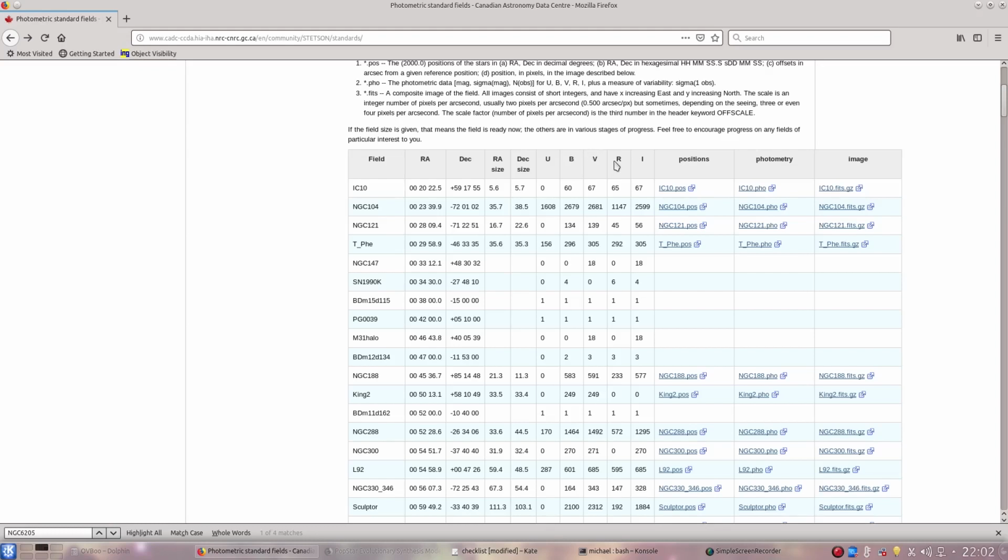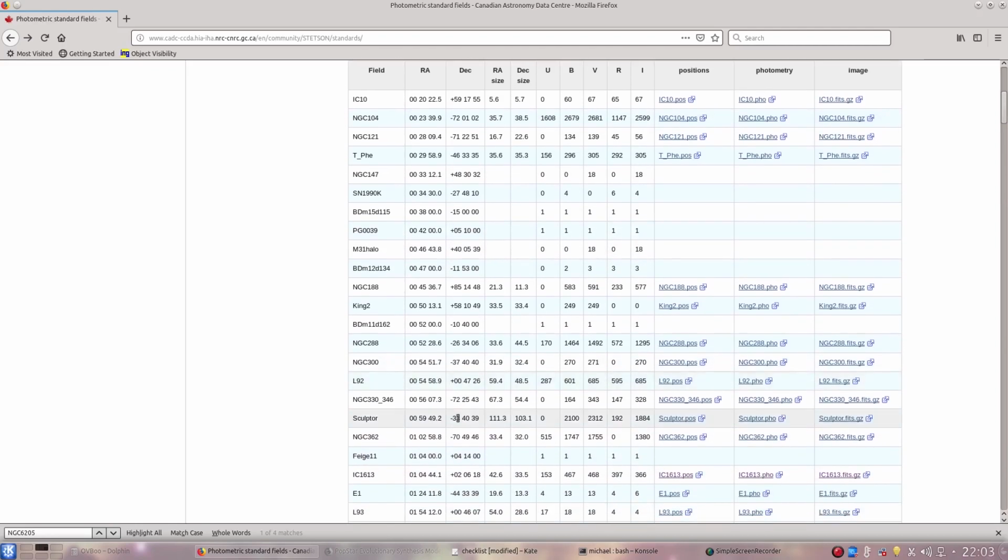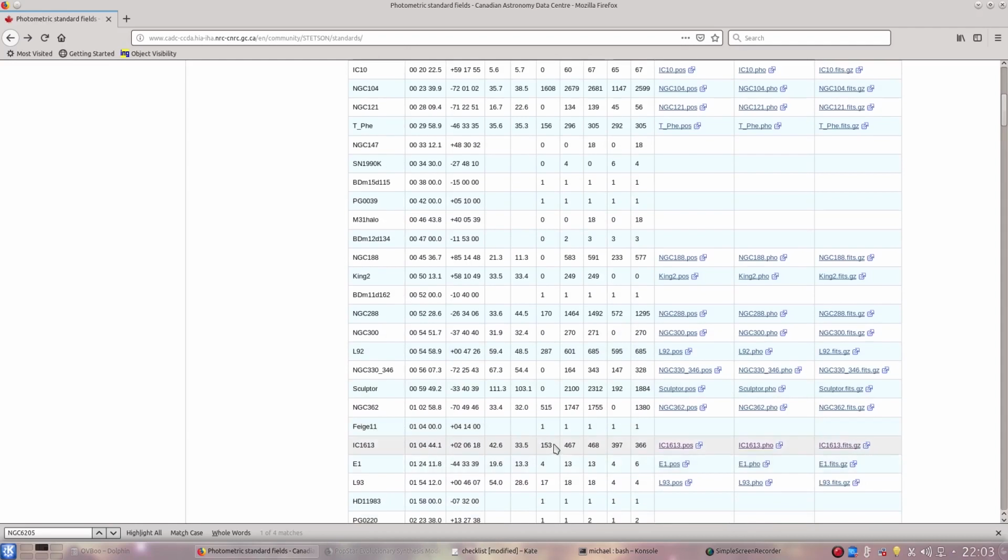But you can also take V minus R and so on, so forth. But the thing I wanted to mention here was, you can see here we have 153 in U, 467 in B, 468 in V, 397 in R, and 366 in I.